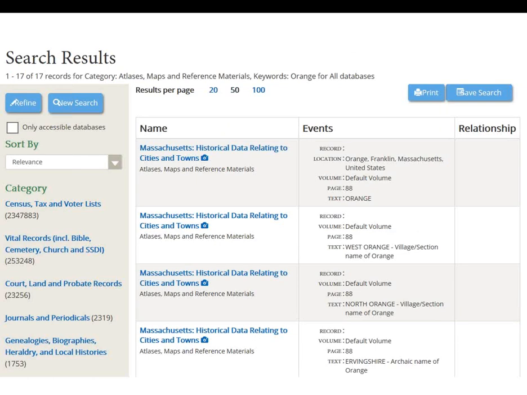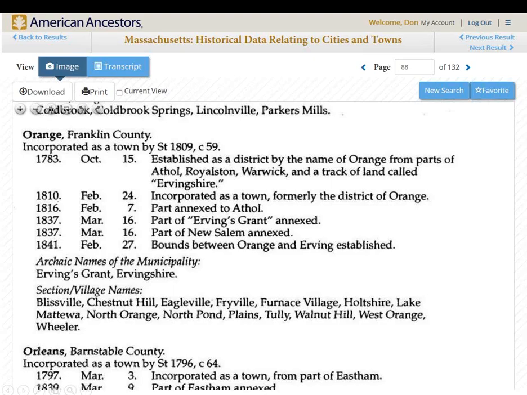If I click on one of those records, say the first one, I get historical information about Orange, which happens to be in Franklin County. I get some facts about when it was founded, how it was split off from other areas, any name changes and things like that. It's a really useful book, but it's also one where you have to take advantage of doing keyword searches, because that one is based on the text associated with the record. I talked to you briefly about the text we had on Mayflower Society Silver Book entries. So if you know that there's text in a database, you can use this keyword search capability to search for that.